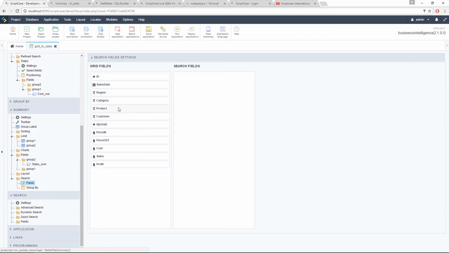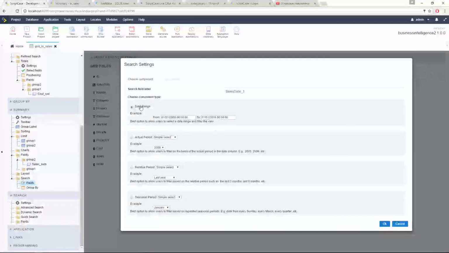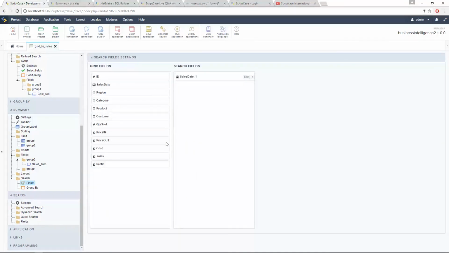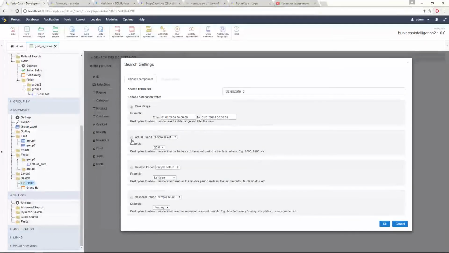I'll show you here examples using different data types, because the options are going to depend on the data type. For sales, for example, date, this is a date field. You will find 4 options. You have the date range. I'm going to apply this one, where you add the date range inside the application and search for it. Let's apply another one for us to see the actual period.